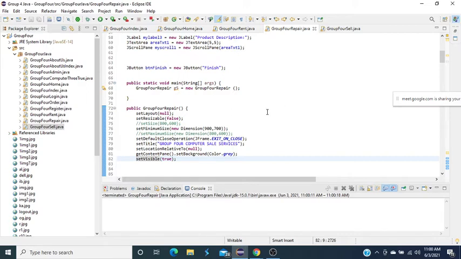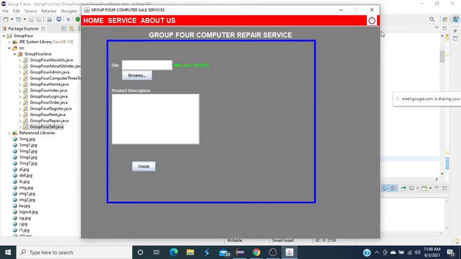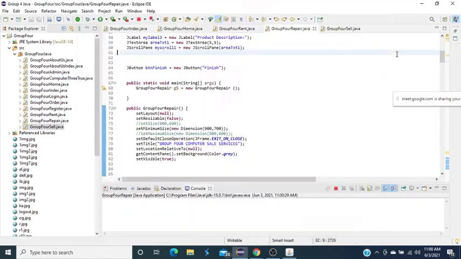Now, also, if you observe our frame, we cannot expand it further. We can't maximize it. If you try to enlarge the frame, it will not work. You can't maximize. This is because I use this very statement, set resizable. I made it false. If we comment it now, we're able to maximize our frame.